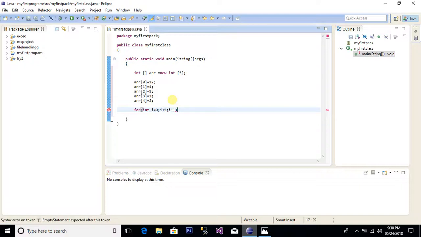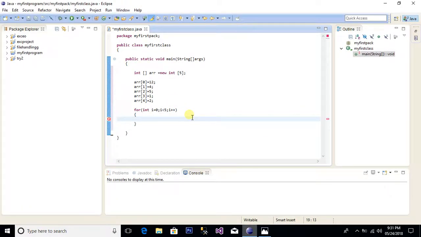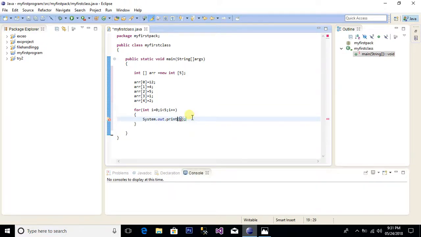Now System.out.print, or println. Now arr and i. Okay, fine.